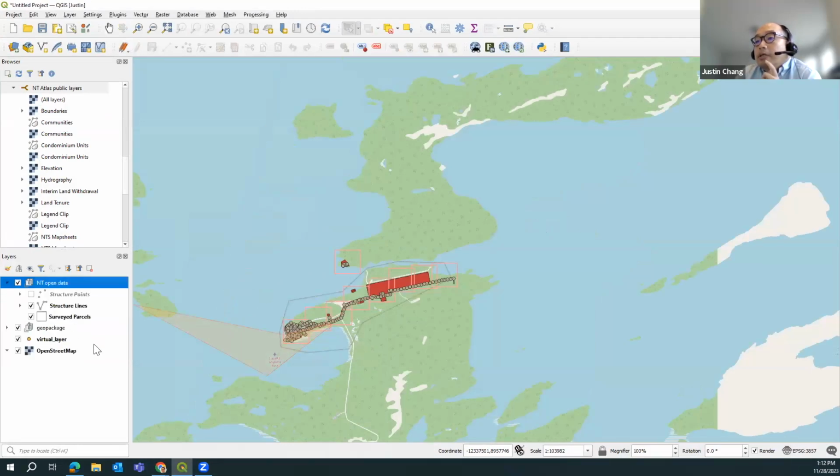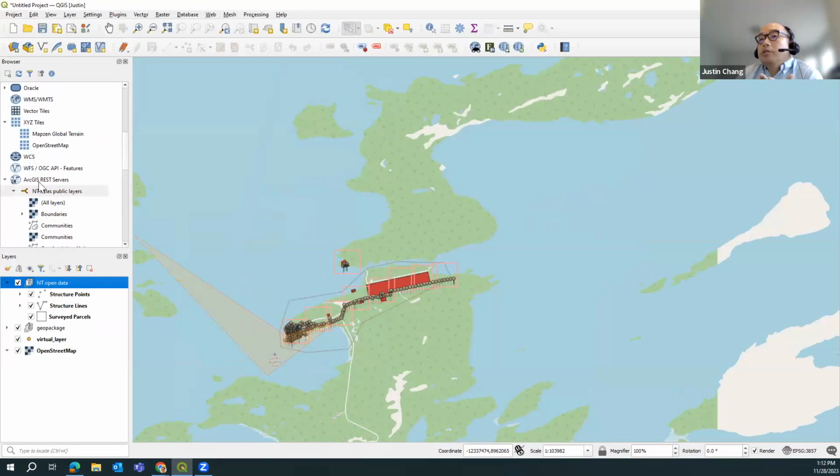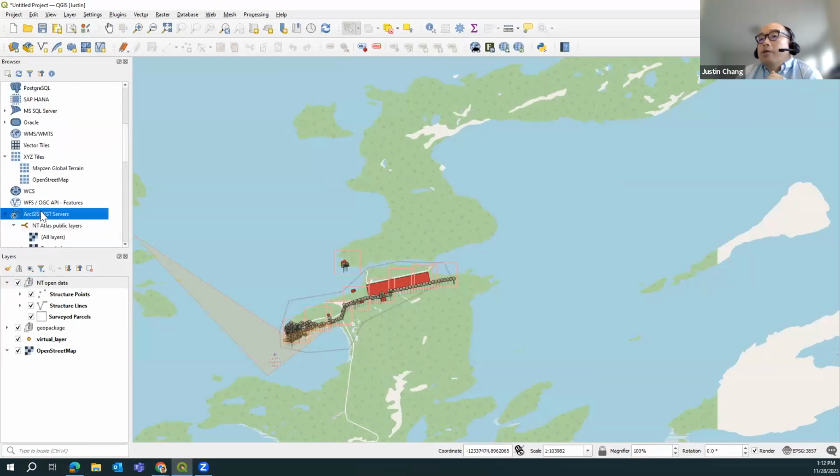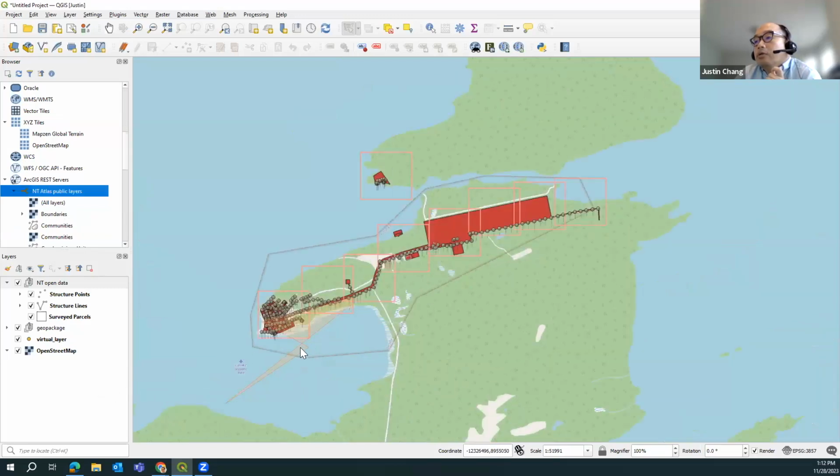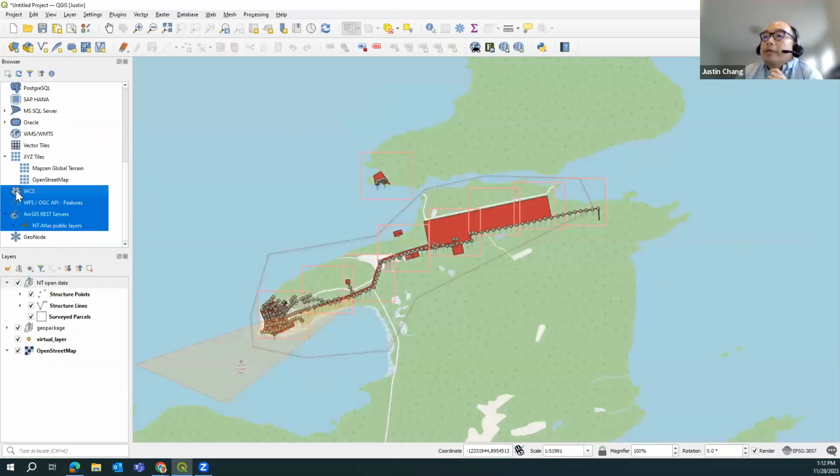So I've actually brought in the data set that I just showed you in QGIS. In QGIS, there's a nifty menu where you can bring in the ArcGIS REST server. All I had to do was create a new connection and bring it in. And I could bring those layers in rather simply here in QGIS. I just used OpenStreetMap as the background base layer.